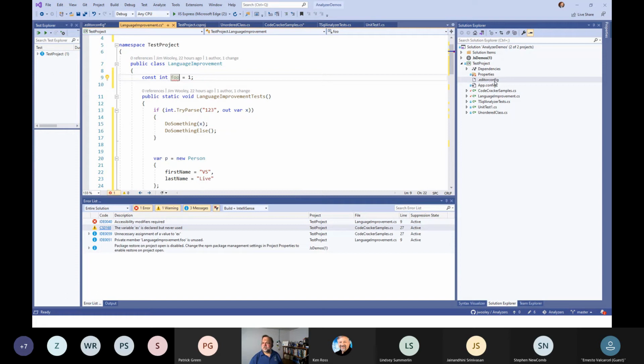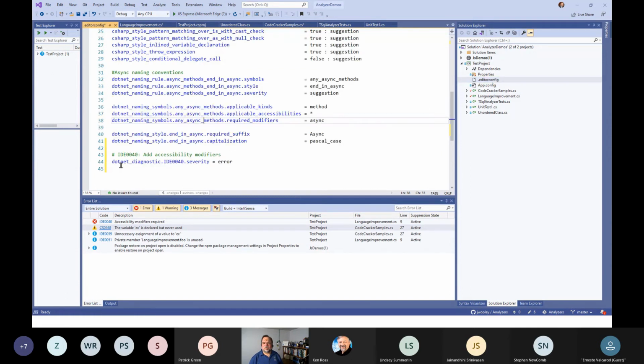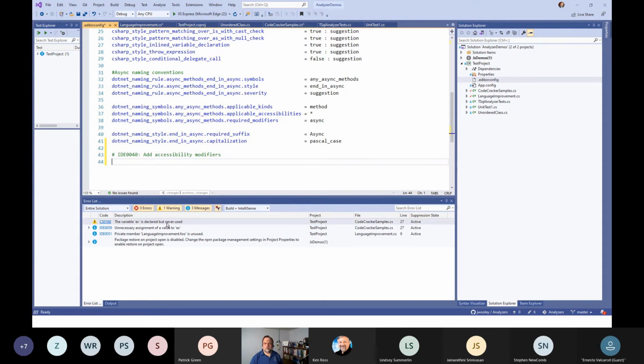It should then update my editor config. And now we can see that the diagnostic for that diagnostic ID is now a severity of error. And we now see that that's an error in our application, right? Let's undo that because I want to make sure that the application can still work. Okay, now that error went away.